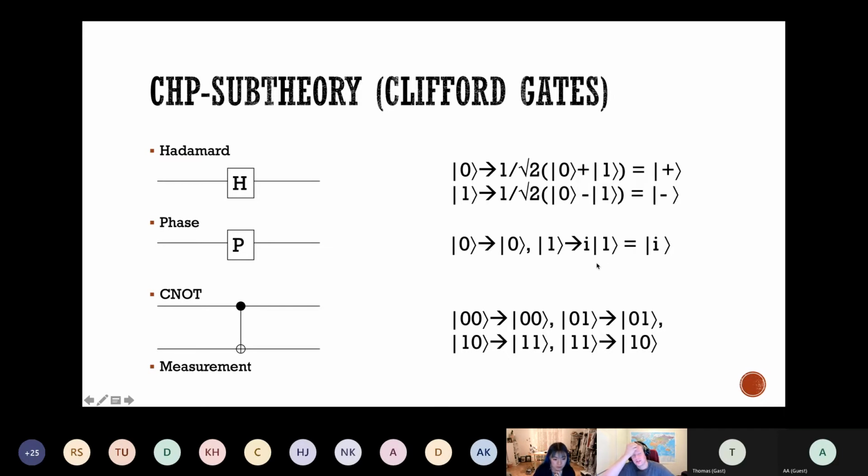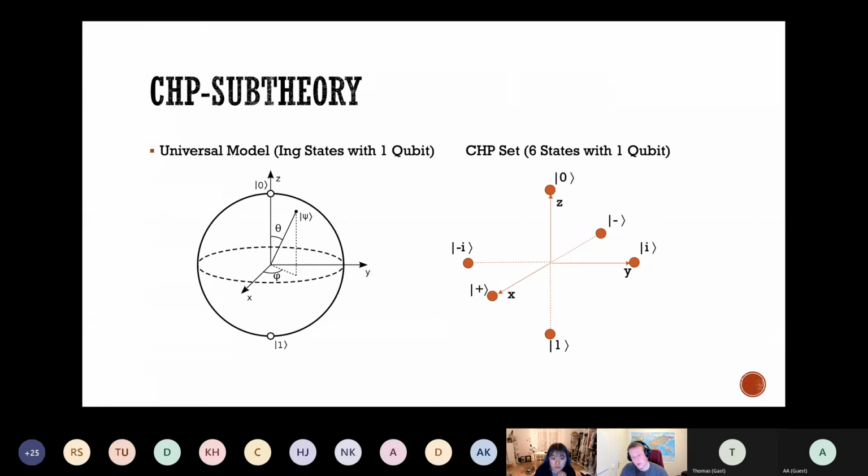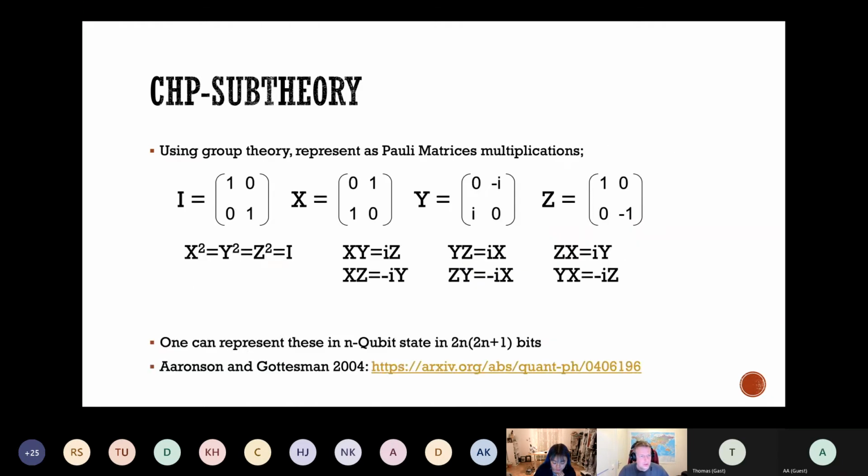None of these gates, essentially, and that's also why they're called Clifford gates, can bring you to essentially all the substates of the Bloch sphere. And that's an opportunity we can make use of. For example, you have probably seen this Bloch sphere where every point is a possible state in your application. In the CHP set, you only have 6 states for one qubit. And that allows us to massively compress the states that we use, using Pauli matrix multiplication.